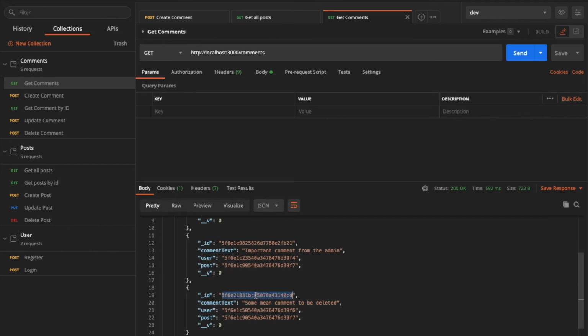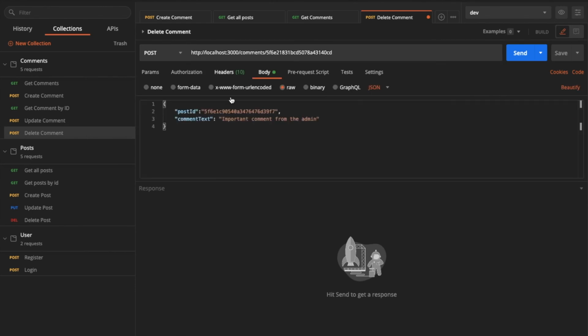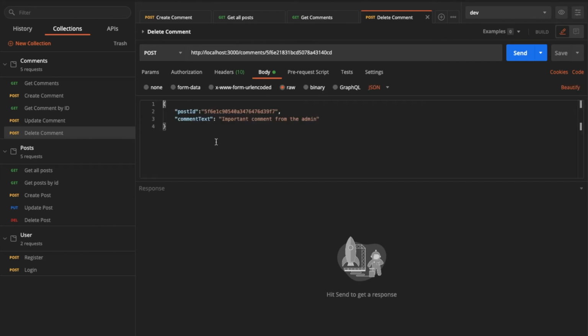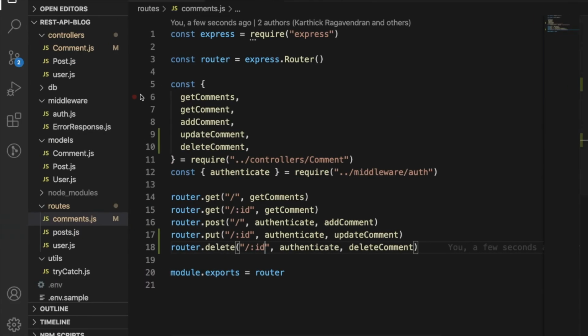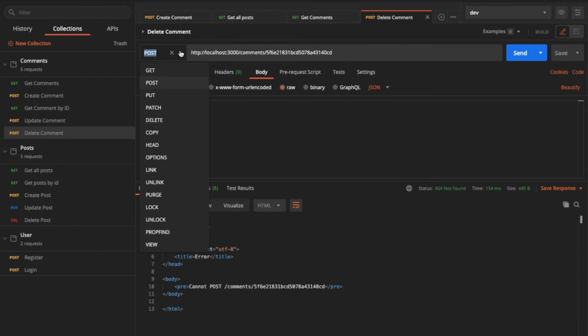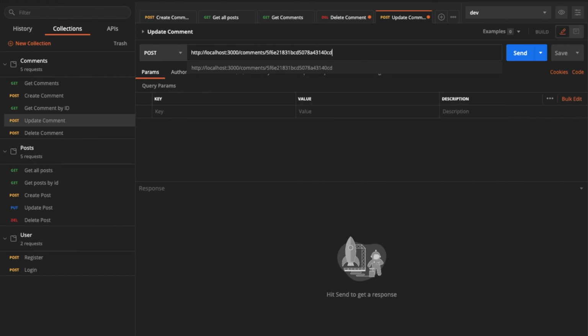Let's delete this one. Delete comment. We have to pass the ID in the params. We have the header, authorization. I'm a bit confused. Okay. This is going to be the user. Doesn't need a body. Let's run this. Error post. This should be delete. Okay, before that, let's update the comment and then we'll delete it.